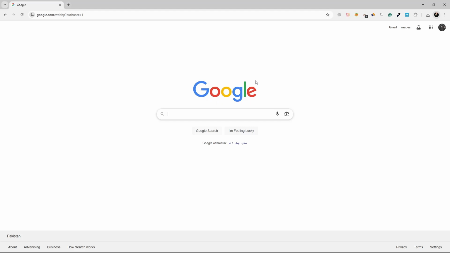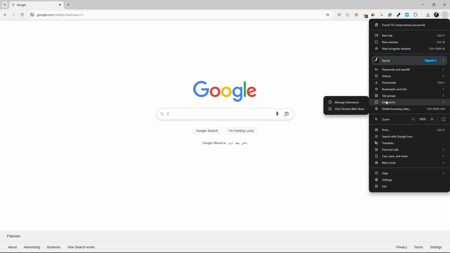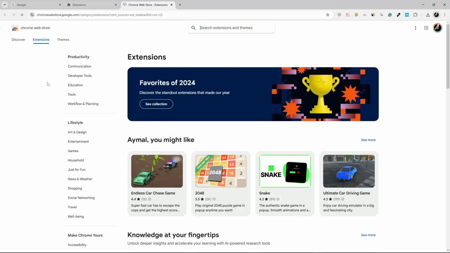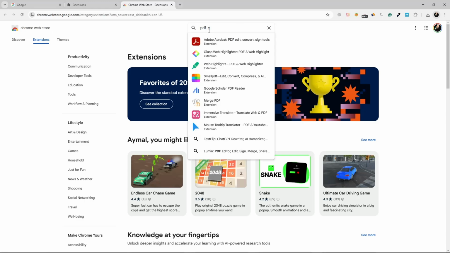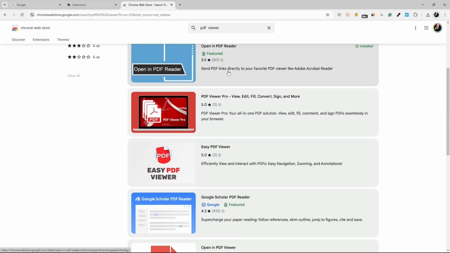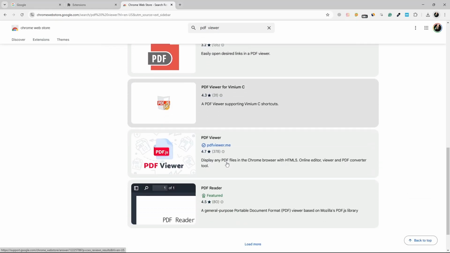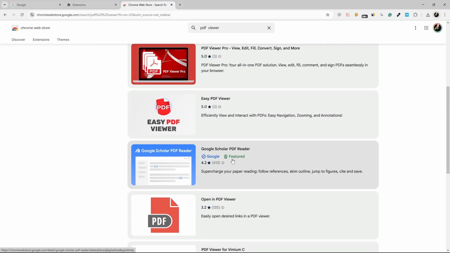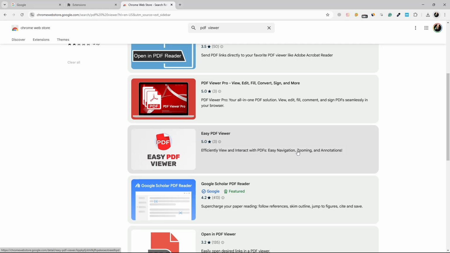Open Google Chrome. Click on the 3 vertical dots in the top right corner of the window. Hover over Extensions and select Manage Extensions. On the Extensions page, click on the 3 horizontal lines in the top left corner, then select Open Chrome Web Store. In the Chrome Web Store, type PDF Viewer in the search bar and press Enter. Look through the available extensions and select one that meets your needs. Some extensions allow you to disable Chrome's built-in PDF viewer, while others provide more advanced PDF viewing options.